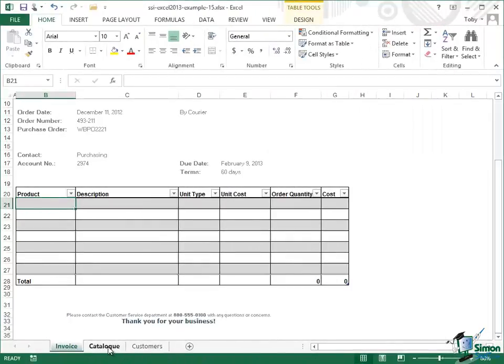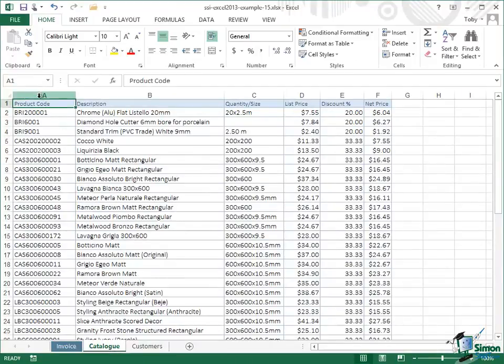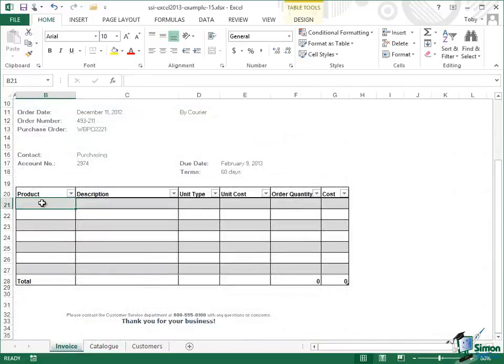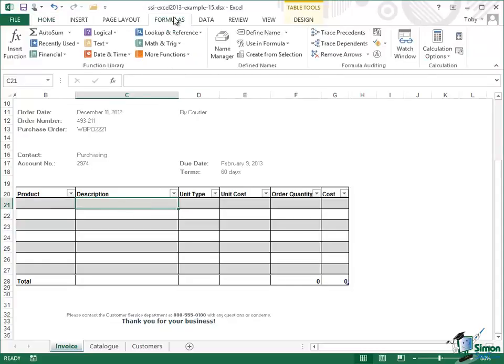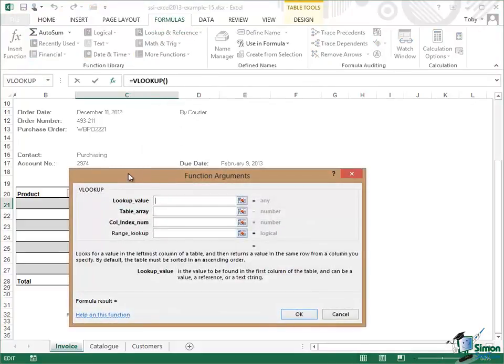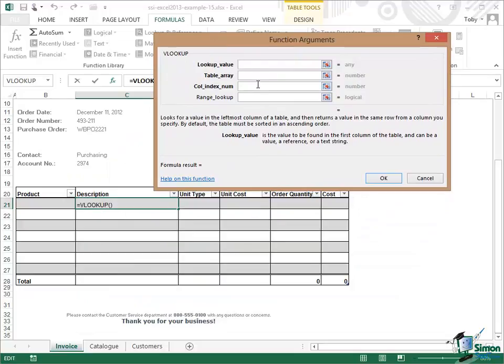So let's just take another quick look at the catalogue. The first column is the product code, the second column is the description, the third column is the quantity size that goes with the description. So let's go back here to the invoice. Product code will go in there, that's what we select, and then we want to auto fill in what the description is. Now we know that in order to do that we need a lookup function, we need a VLOOKUP. So if we click on VLOOKUP, it comes up with that helpful little dialog. The lookup value for that row will be B21.